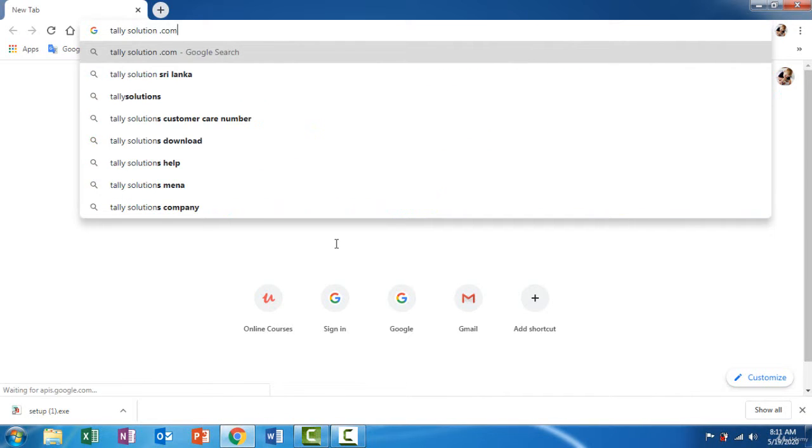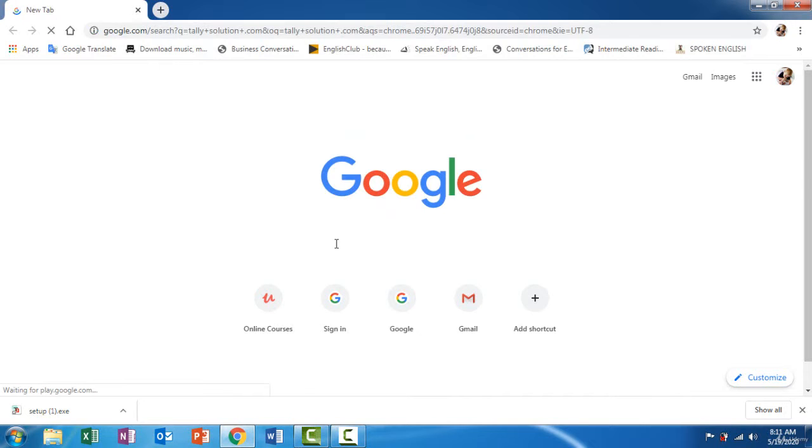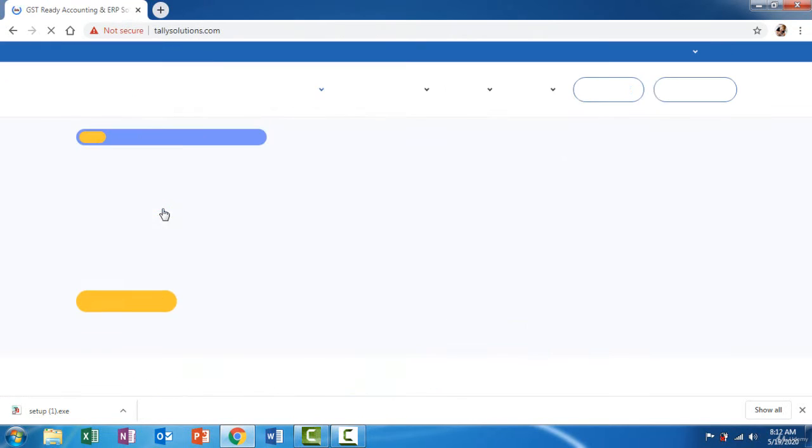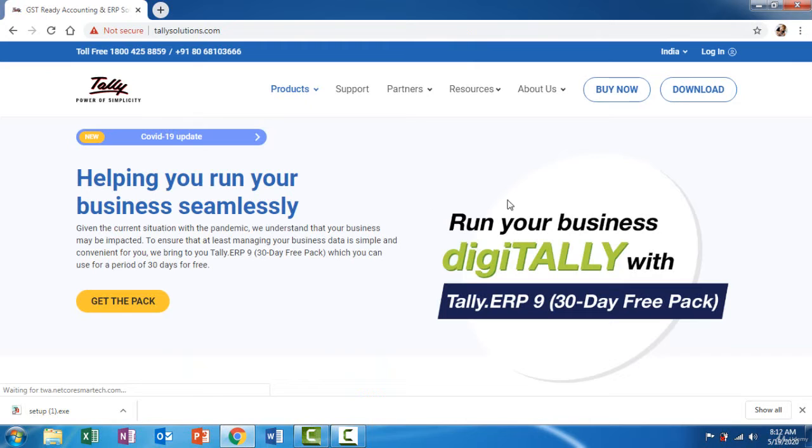tallysolution.com. If you enter tallysolution.com, you can see Tally Solution. This is a website where you can download the Tally software. I'm going to open tallysolution.com. Now you can see the tallysolution.com interface. I'm going to download the latest Tally software.